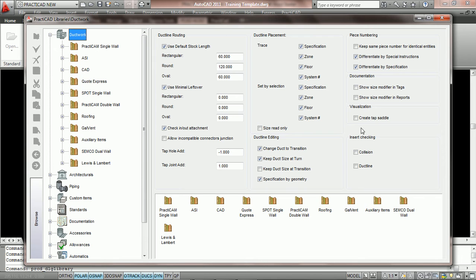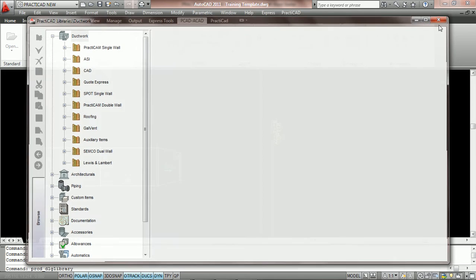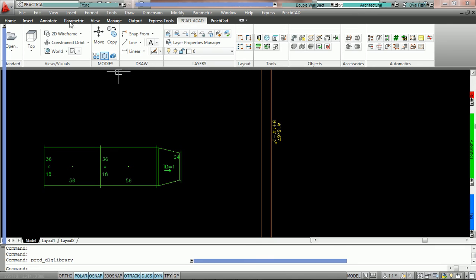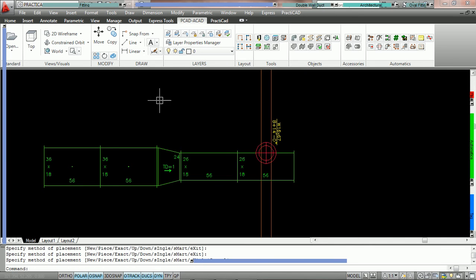Currently in the bottom right section of the screen, under Insert Checking, we have the options for Collision and Duct Line. If we click on Collision, PractiCAD has just turned on the collision detection at all times. So what we're going to do here is hit the Save key, and now we're going to exit out. When that option is checked, every time we run entities into each other, PractiCAD automatically grabs the collision mark and puts it on the drawing for you.